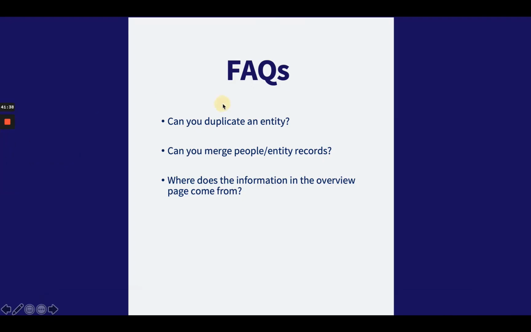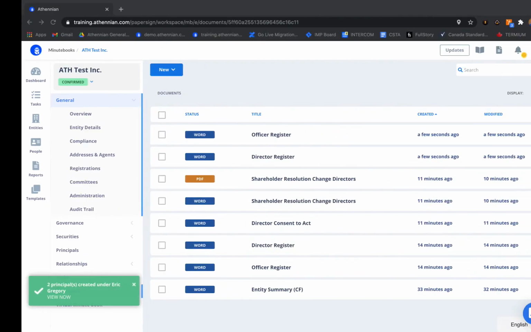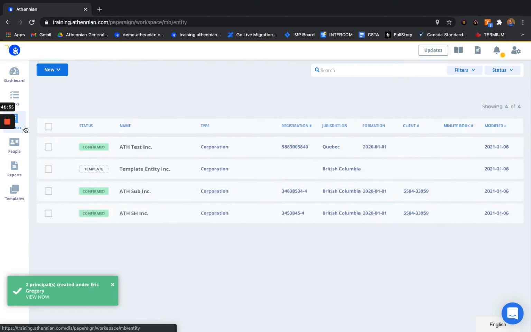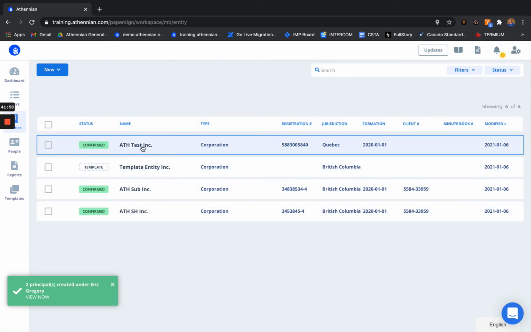The next thing I would like to go over is frequently asked questions about this portion of Athennian. The first one is, can you duplicate an entity? The answer to this question is yes, you can duplicate an entity. The way that you do this is you go to the entities list, as I showed you before. You click into the entity that you'd like to duplicate.